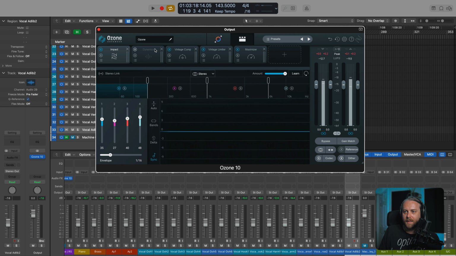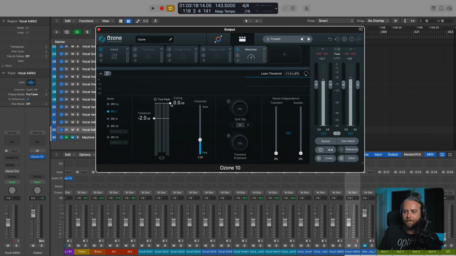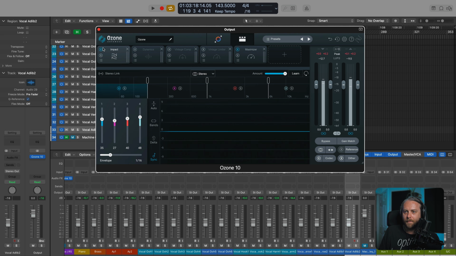I'm actually going to turn these guys off so they don't influence anything. I'll leave the maximizer on, actually. Just bring the ceiling down a little bit. Before and after.